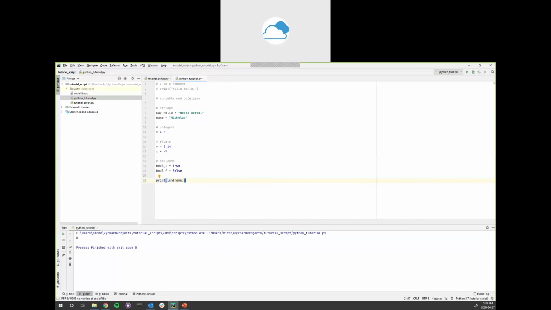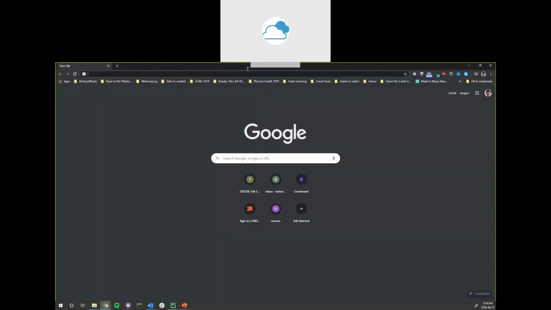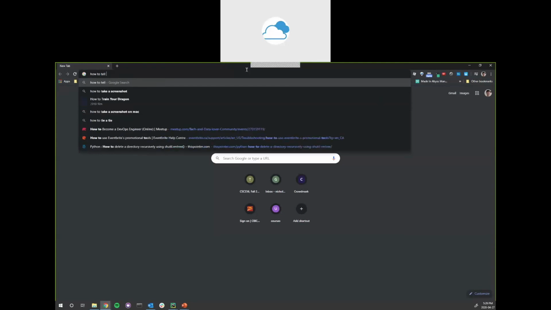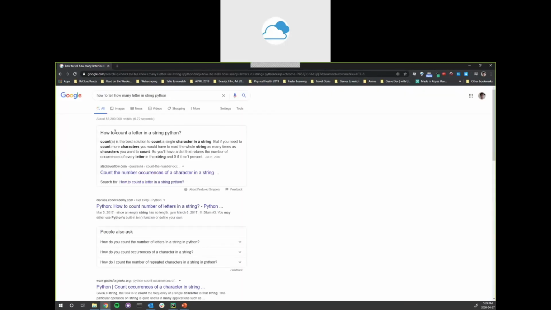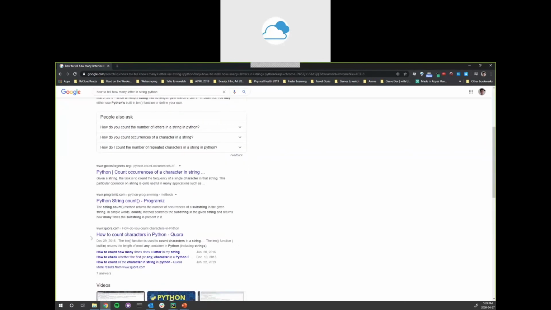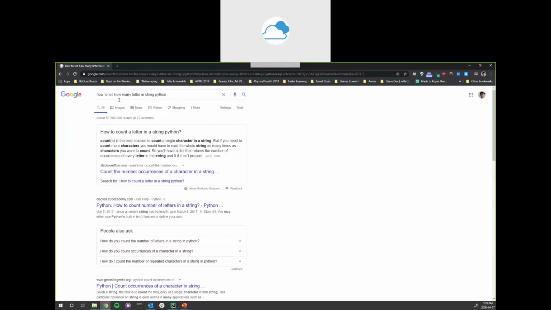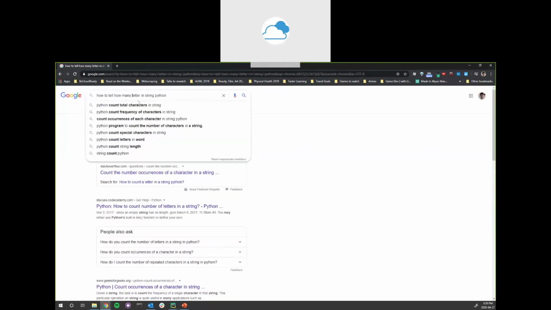I would say, how to tell how many letters in string Python. I go, how do I count a letter in a string? Oh, count. Okay, that's another one. So we could use count. Oh, occurrences of a thing. Okay, cool. And you can just read through here, right? So this is really what I would do. Let's just see, let's do length.